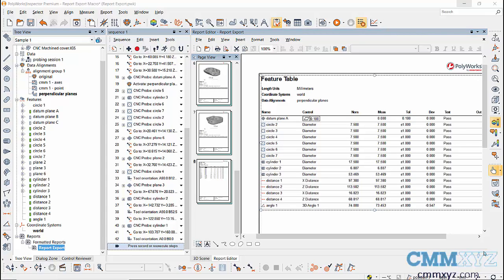Now, let's automate this process of exporting the report using macro scripting. First, let's use the PolyWorks command history pane to see how PolyWorks exports the report, and then use the script in the command history to automate this process.